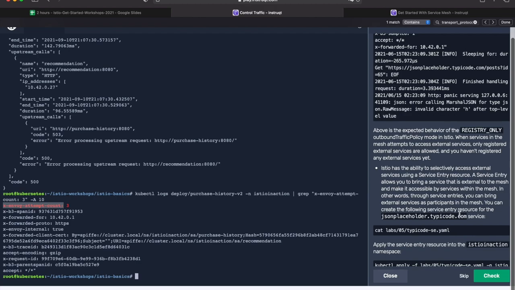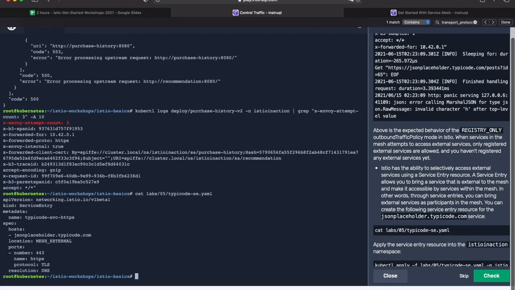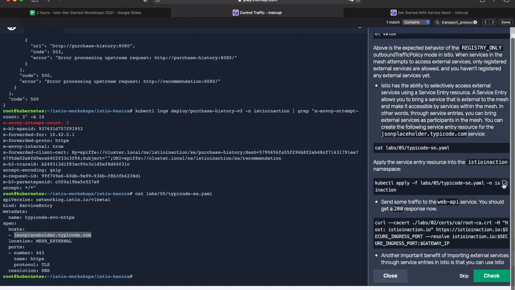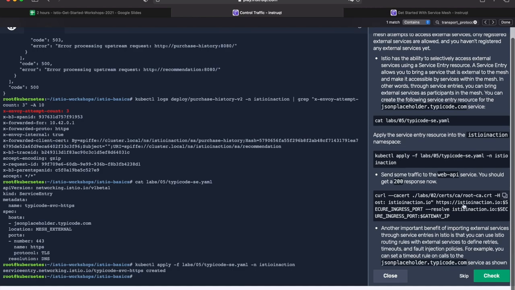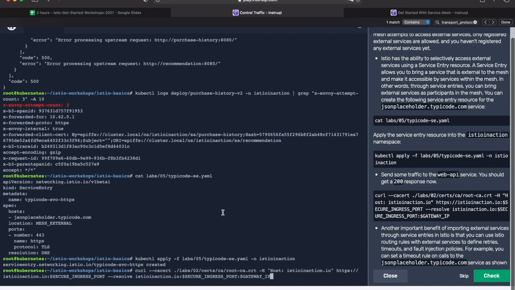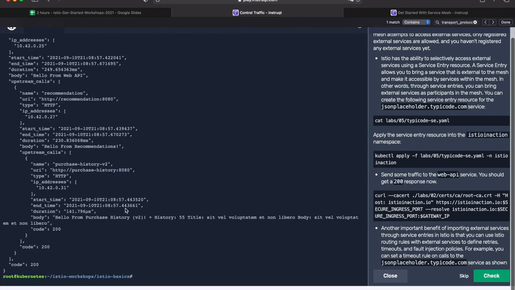The way to fix that is using service entry resources in Istio. Through the service entry, I register with Istio my external services, the services external to my mesh. I'm going to access it through HTTPS using TLS on port 443, and I'm going to rely on DNS resolution to resolve this host. Let's apply this service entry in our Istio in action namespace. And now, if we send some traffic here, hopefully it's going to work? Yeah, it did. As you can see, Istio automatically picks up the configuration within milliseconds.